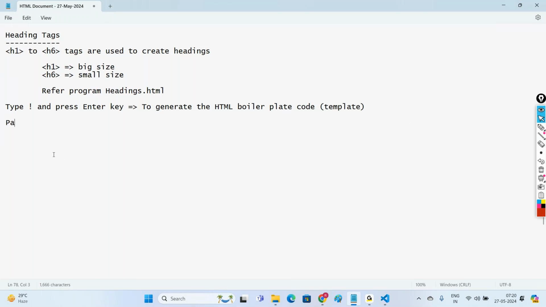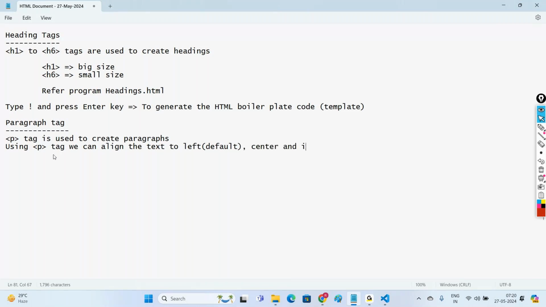Next one, paragraph style. P tag is used to create paragraphs. Using P tag, we can align the text. We can align the text to left, this is by default, center and right. Using align attribute, we make use of align attribute. Let us understand with the program.